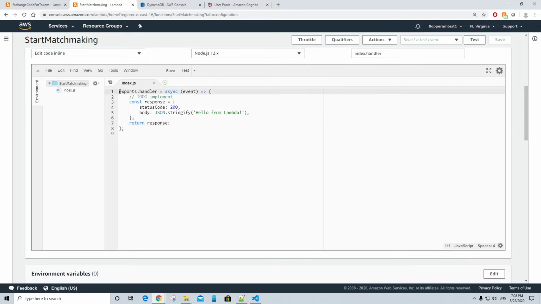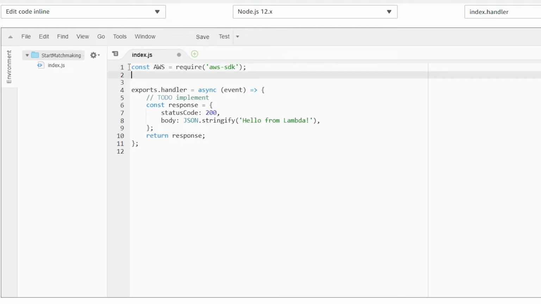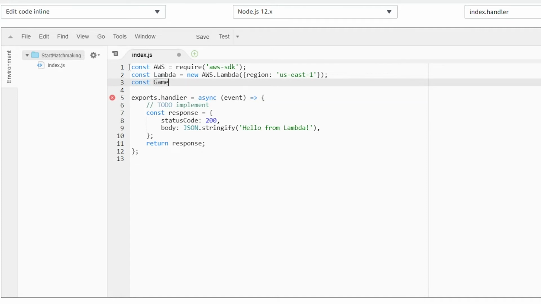And the first thing we are going to do, outside of the handler function, let's import some node modules. So type out const AWS equal require in parentheses and in quotes AWS SDK, and then const lambda equal new AWS.Lambda in parentheses and in squiggly brackets region colon and in quotes the code of the region that you're operating in. For me, it's going to be US-East-1. And then const GameLift equal new AWS.GameLift, and then in parentheses and in squiggly brackets, again, region colon in quotes the code of the region you're operating in.